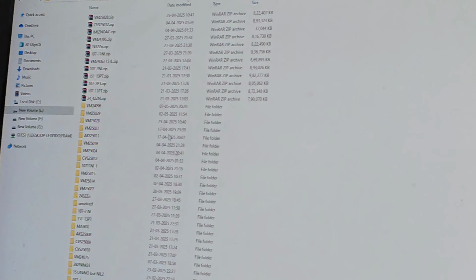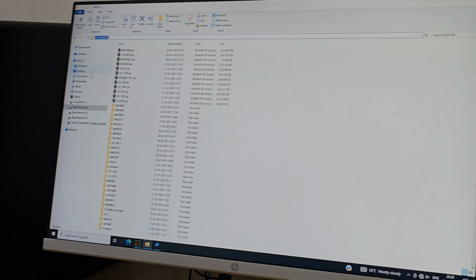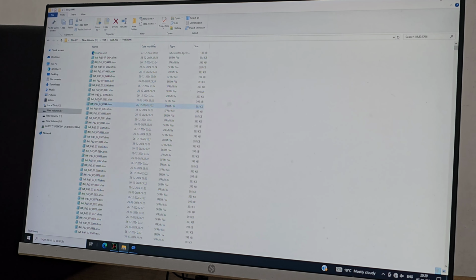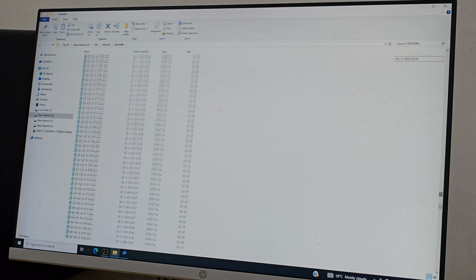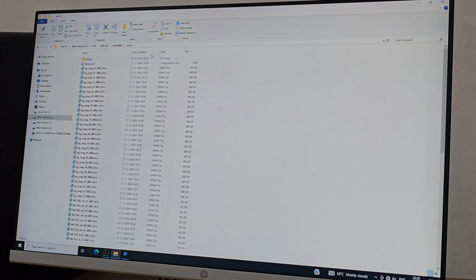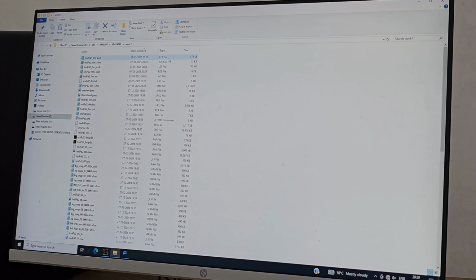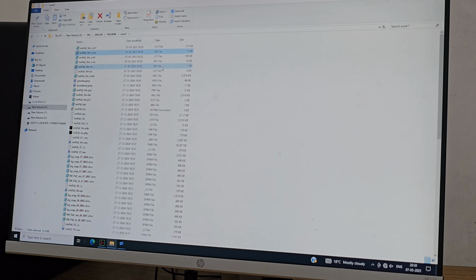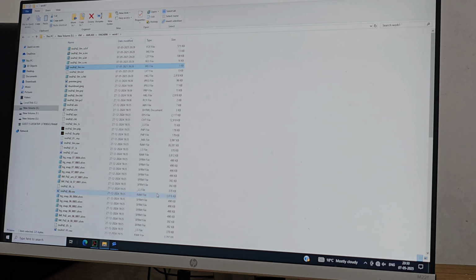Then you go to that folder. That folder will contain all the necessary files. Here you can see that FC file, INS file, all the necessary files are there.